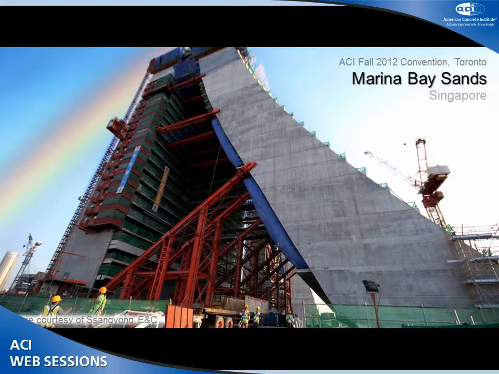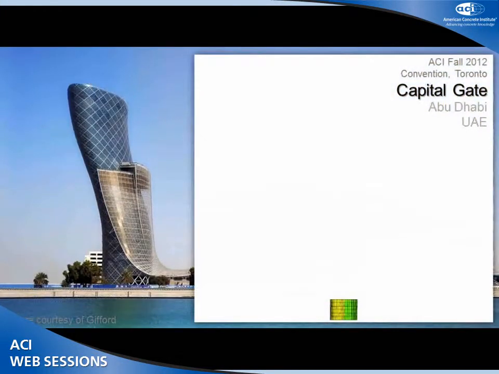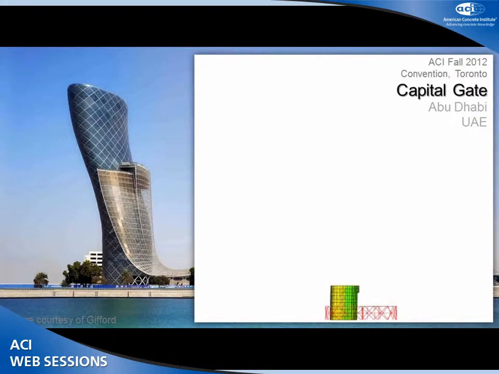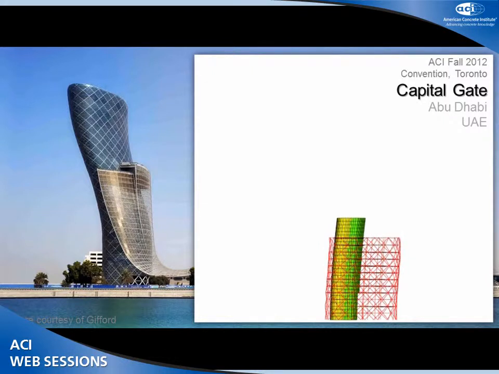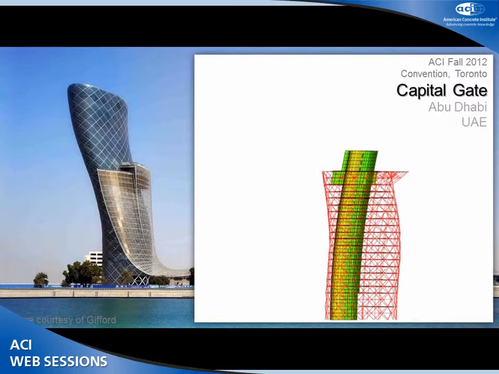Marina Bay Sands, world's second furthest leaning building in Singapore. To control lateral movement, presets, temporary steel strut, and vertical stressing were used. Capital Gate in Abu Dhabi is the world's furthest leaning building. Presets and vertical pre-stressing are also used to control lateral movement. As you can see in this animation, the core of this building was built in the opposite direction from which it is expected to move.